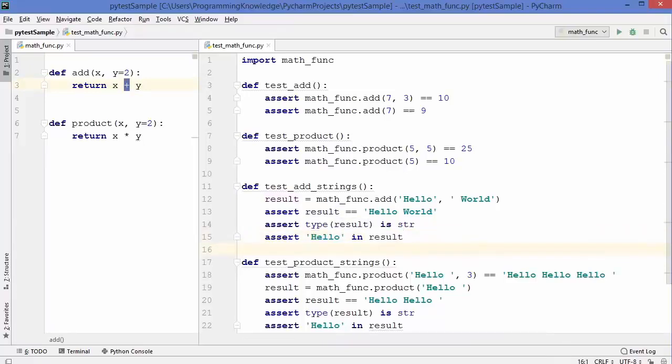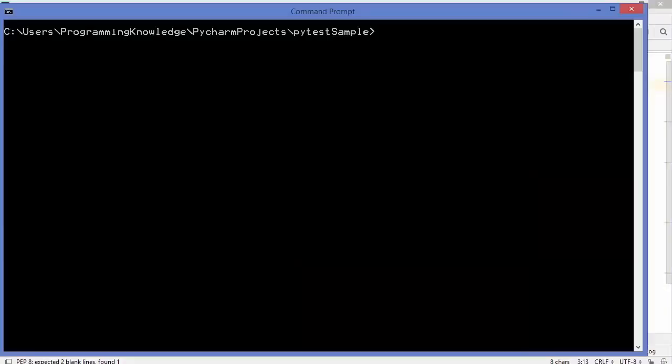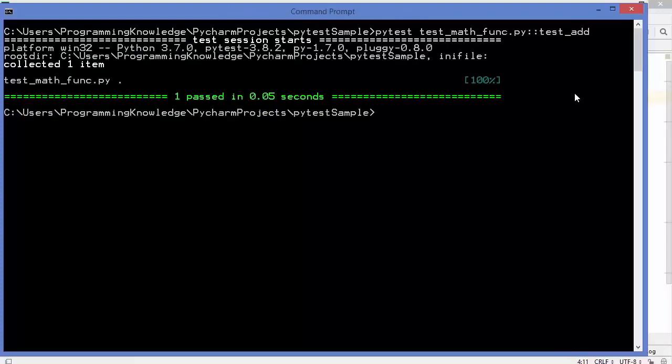Now the next thing which I want to show here is, let's say you just want to run one test from here, which is test add, and you don't want to run any other test. How you can do it using command line? So you can just write pytest command and the name of your test file, which is test underscore math underscore func in my case, and then you can add double colon here and then give the name of your test. So let's say I just want to run the test add. So I'm going to just run this test, and you can see it's going to only run the first test.